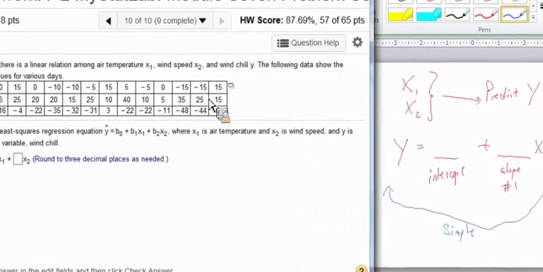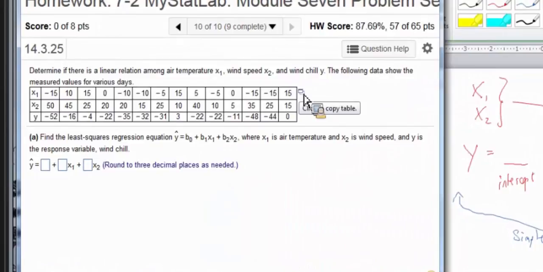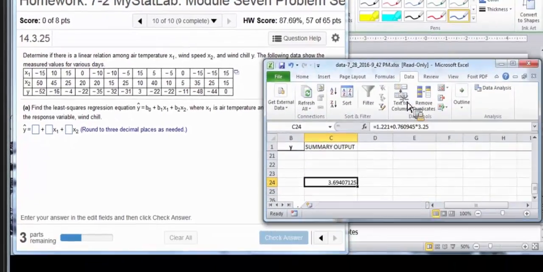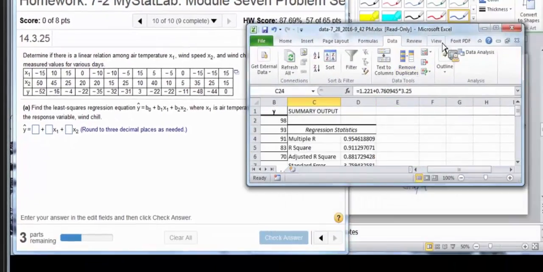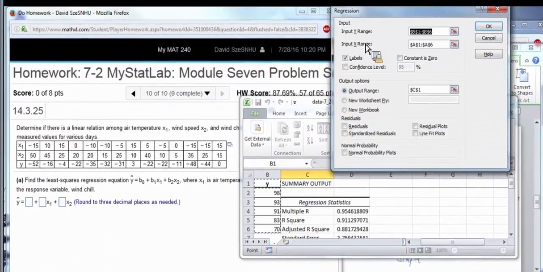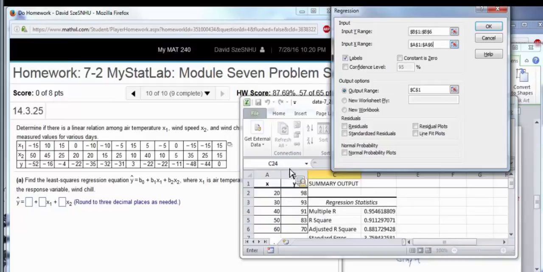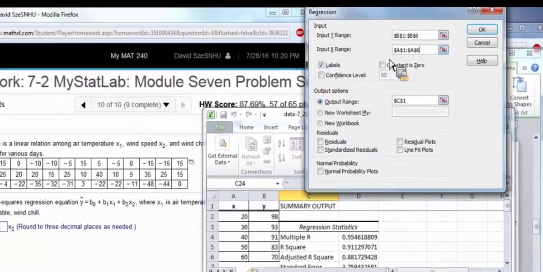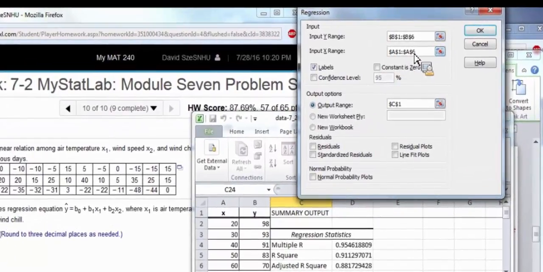Let's do this in StatCrunch. Works exactly the same way in Excel as the other parts do. In Excel, if we did data analysis, regression, in the input X range, instead of highlighting one column, we highlight all the X's. And that's how to do a multiple regression in Excel. So it's the same as simple linear regression. You just put in all the X data in the X range.